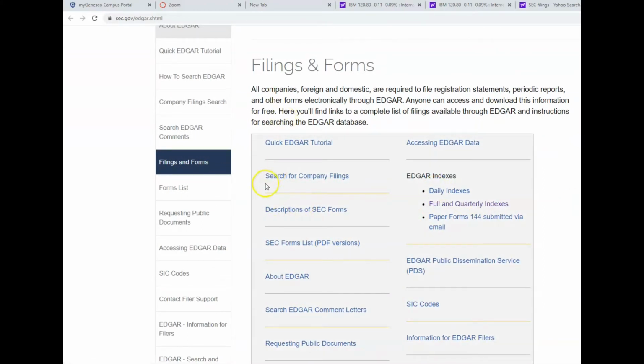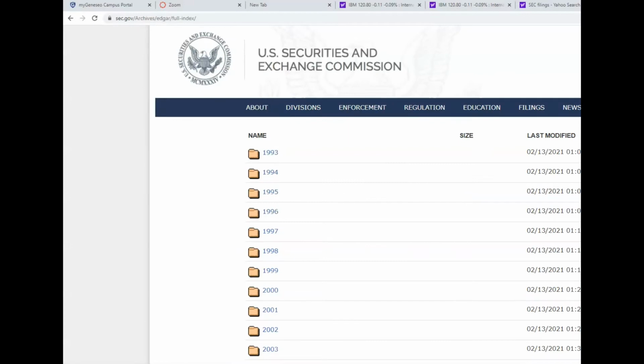We can search individual companies' filings, and there are descriptions of all kinds of forms. The list is a PDF version. Most of the time, we are interested in the so-called index. We always start from the index. For example, let's download one index file. Click full and quarterly index.